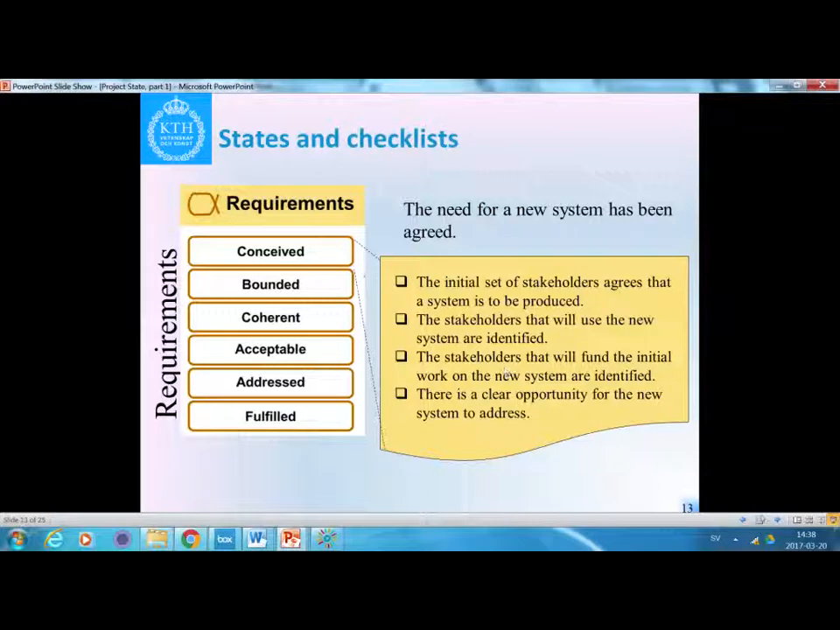What is the point of developing a software system when there is no one who will use the software system? The stakeholders that will fund the initial work must be identified. You cannot develop if you do not have money. And that there is a clear opportunity for the new system to address. There must always be opportunity. That's why opportunity is so important.